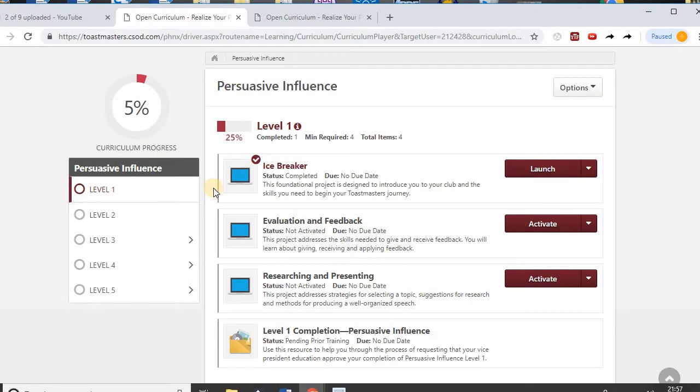These are the 5 levels of your path that will take you all the way through to the very end of it. You can see here at the top that we're currently on level 1. The icebreaker speech is something that I've recently just delivered and have completed. But what I would like to show you is how to go about doing all of this and then how to unlock these next 2 parts of your level 1.